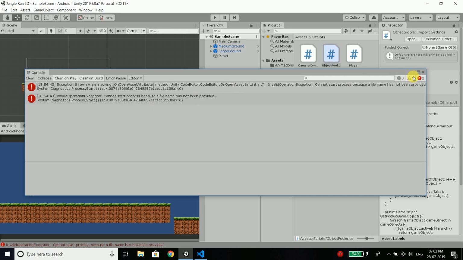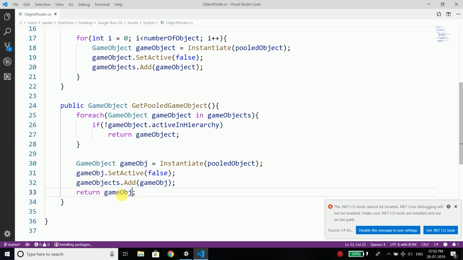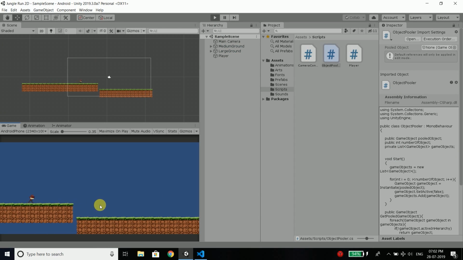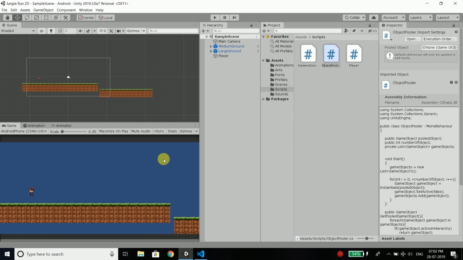So all the errors are gone. I just changed the game object name because I already used the game object name here, so we cannot create an object of the same name. So everything is fine. You can see the game is running fine.